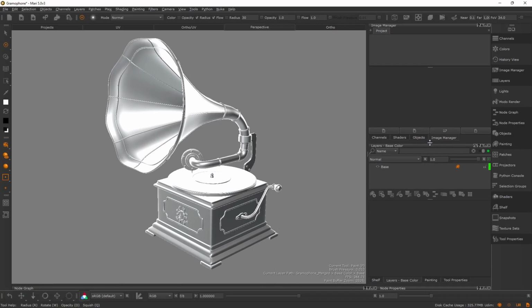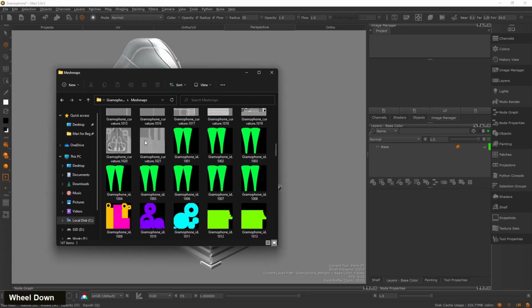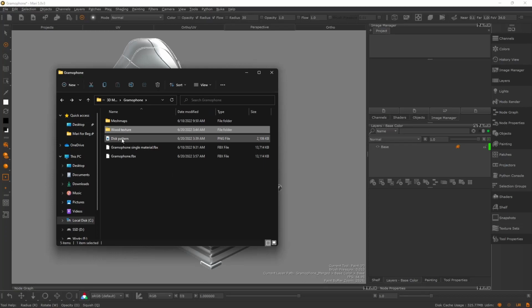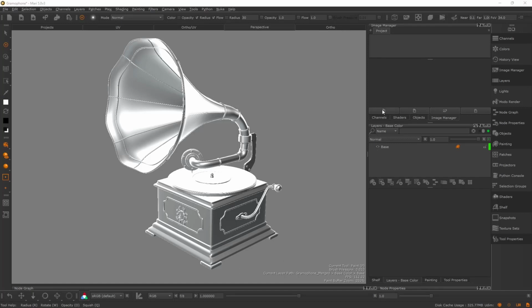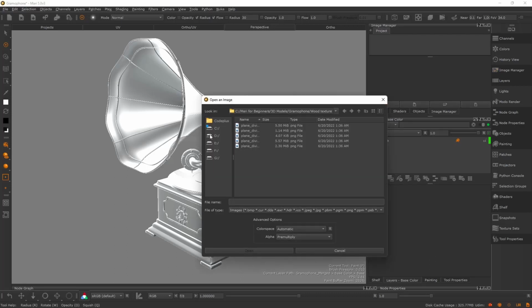And the only thing left to do is loading our textures. As you might remember, we have some mesh maps that I'm not going to load here. Just the wood texture and disk pattern. You have two options to load the textures inside Image Manager. Down here, you have Open Image. So let me go to Mari Beginners, and here, let me load the disk pattern.